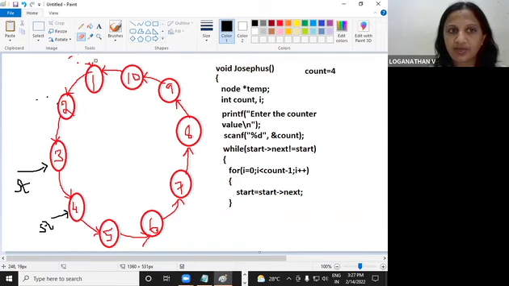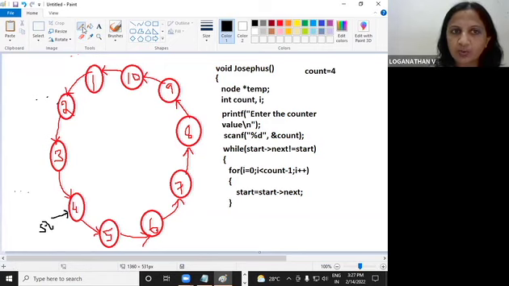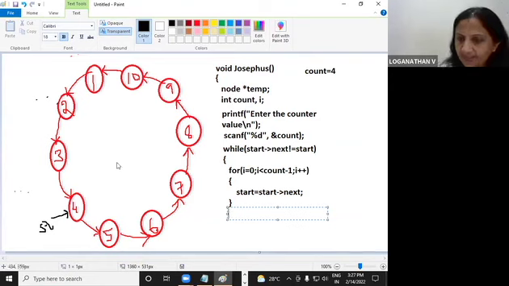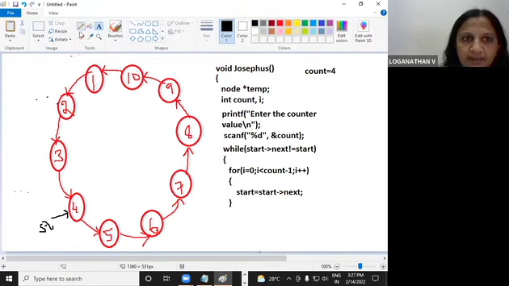It's not at all pointing here. Now start is pointing to the 4th node. We are coming out of the for loop now. Correct? Now tell me what I should do. I should keep the temp here. Temp should come and point here. Tell me how to write the code for that.